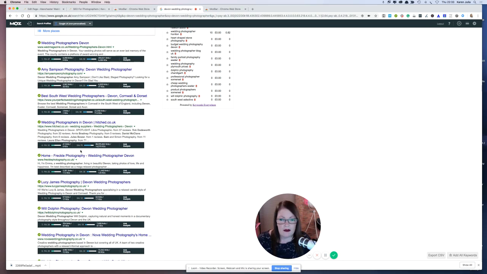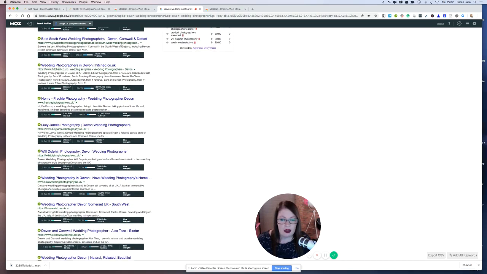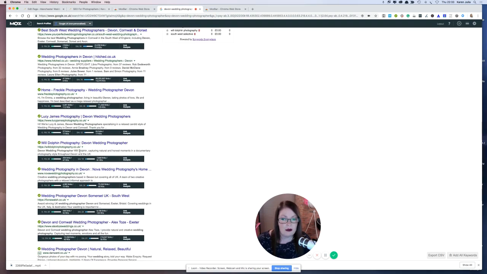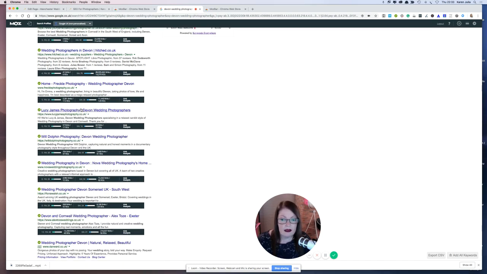So when we look at everybody that's on page one for these terms, you'll see that the domain authority of most people really is kind of the mid-20s or upwards. There's a couple of lower ones. We've got domain authority of 12 for Lucy and 19 for Will. And everyone else is above 20.